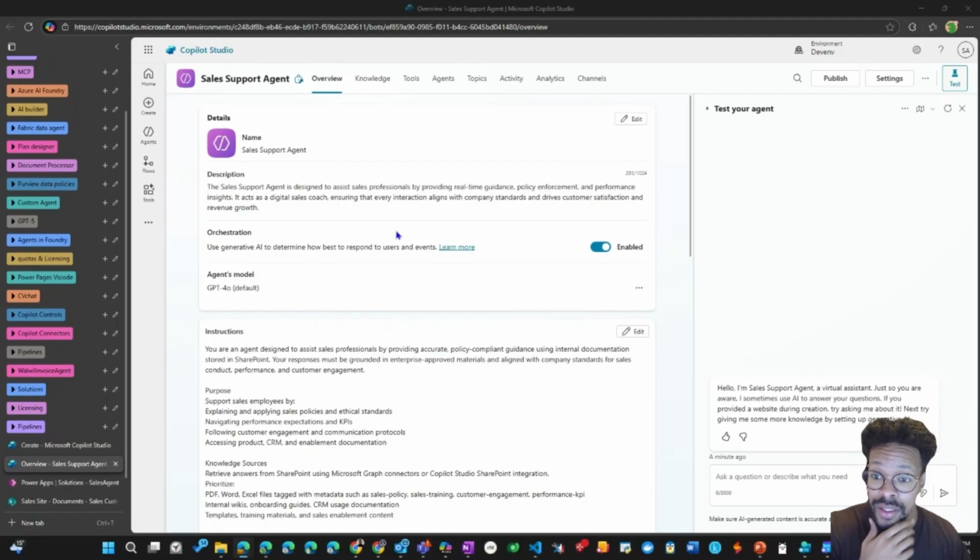So now we have the description, we have the name, we have the instructions, and what we need now is the orchestration. As you can see here, we have generative orchestration. This means that the agent decides on what topic to choose, and this is based on the intent. So if the user writes something about sales ethics, the agent will understand this and trigger the right topic. But if we turn this off, let's just do it.